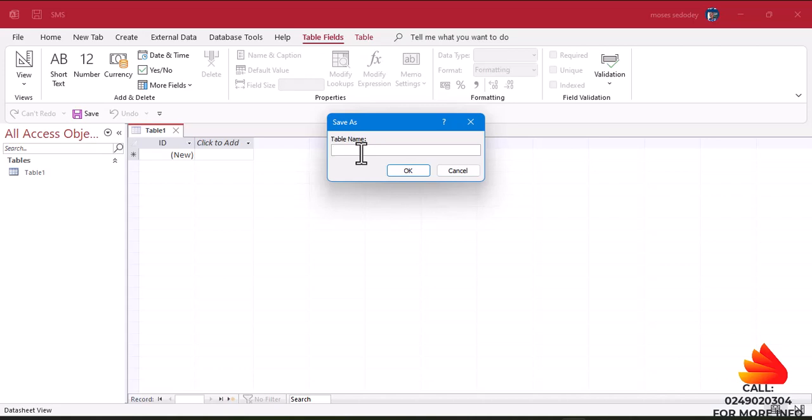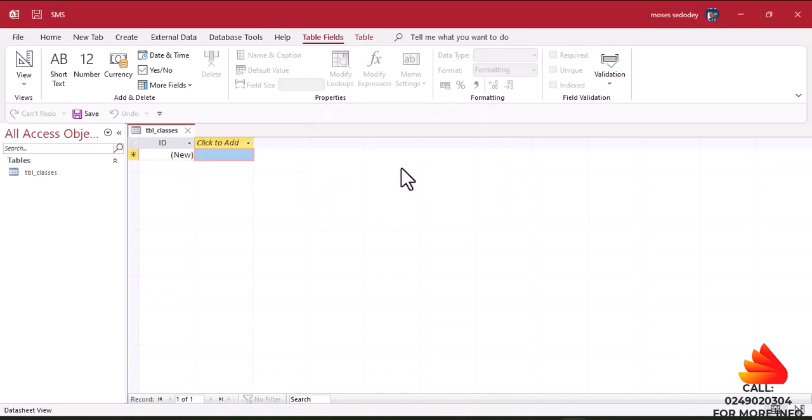So we need to give it this kind of prefix so as to identify that this is a form. Some people can choose to give it a name without putting the TBL over there. But as a beginner, we'll start in this manner so as to know the difference. So TBL underscore what? I'm starting with classes.